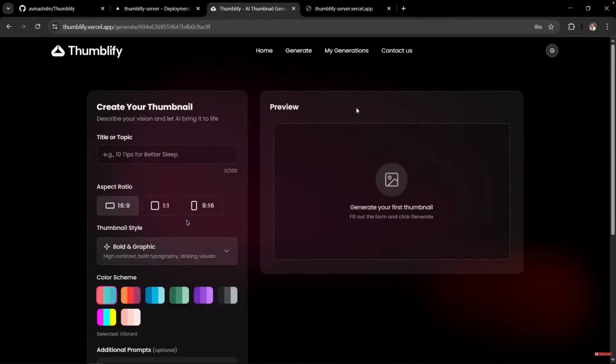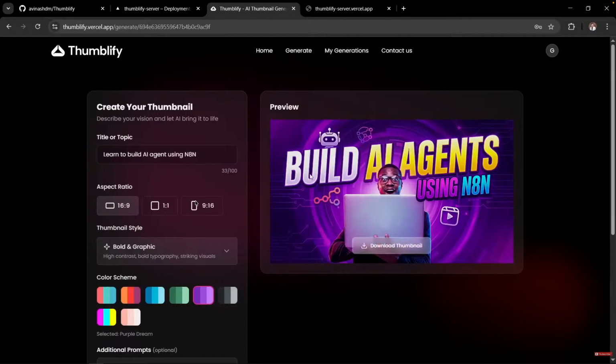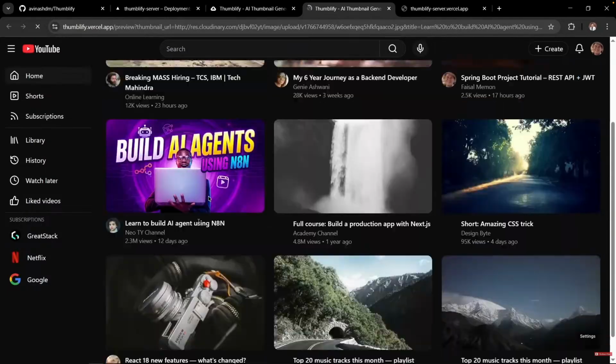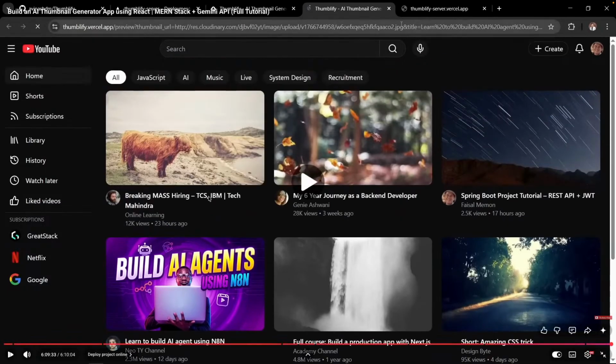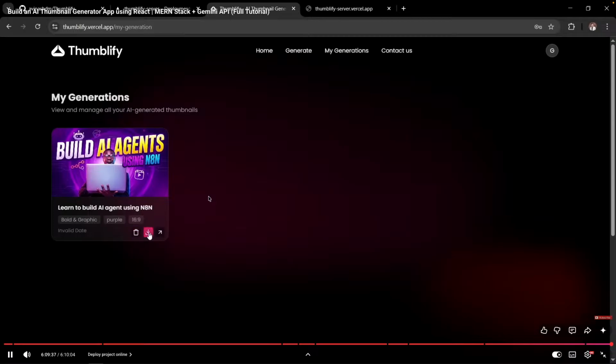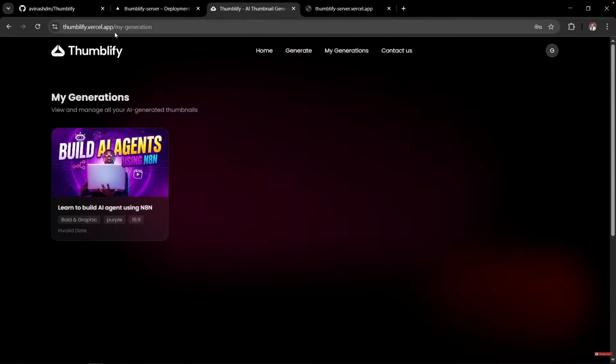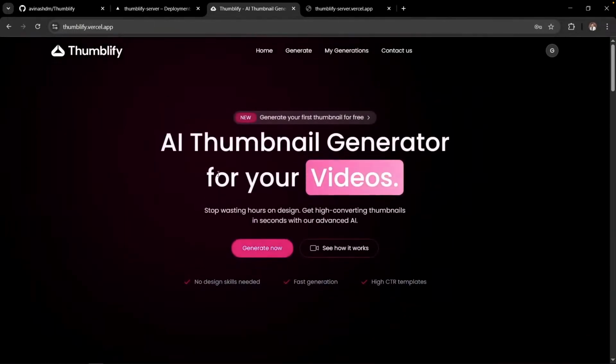If I click on this one, it will open this page where we can preview the thumbnail, and we can also come here and click on this arrow icon. It will open this preview in YouTube layout like this. After that, let me close it. And here we have the option to delete and download this thumbnail. So it is working fine on this live deployment. We have successfully created this AI thumbnail generator application and deployed it online.